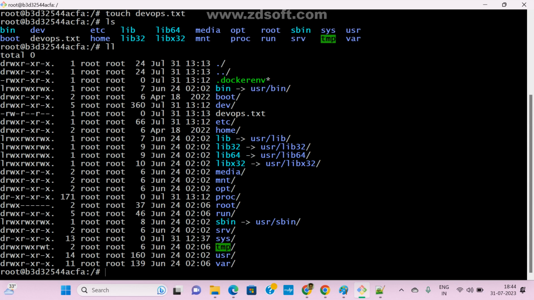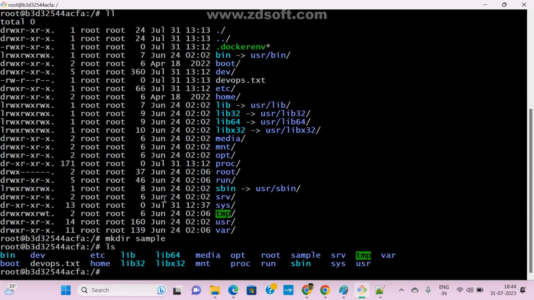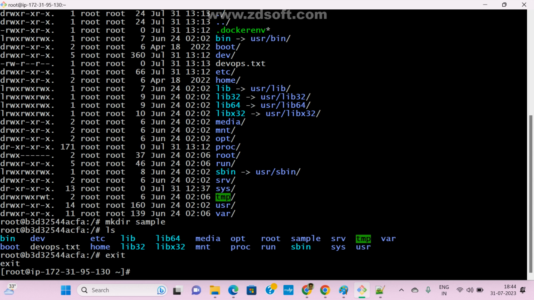Whatever you want, we can do. mkdir sample, how to create a directory. Now see here, ls. See, the directory was created, sample, here, right? So now I am in the container. If you want to come outside the container, just type exit, guys. Exit. Now I am coming outside, now I am in the host.